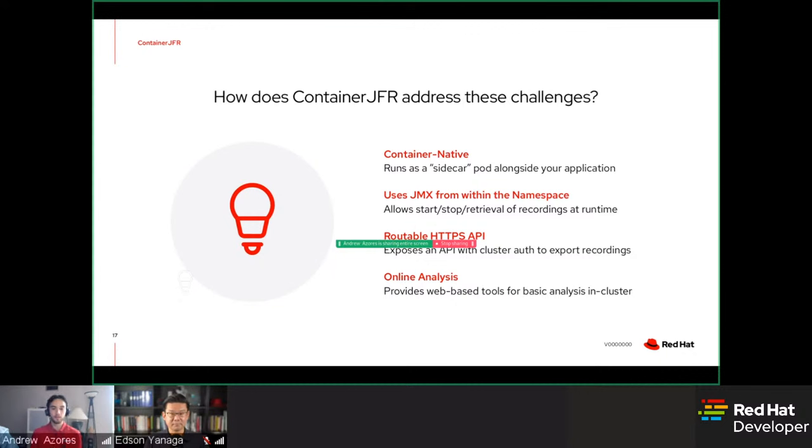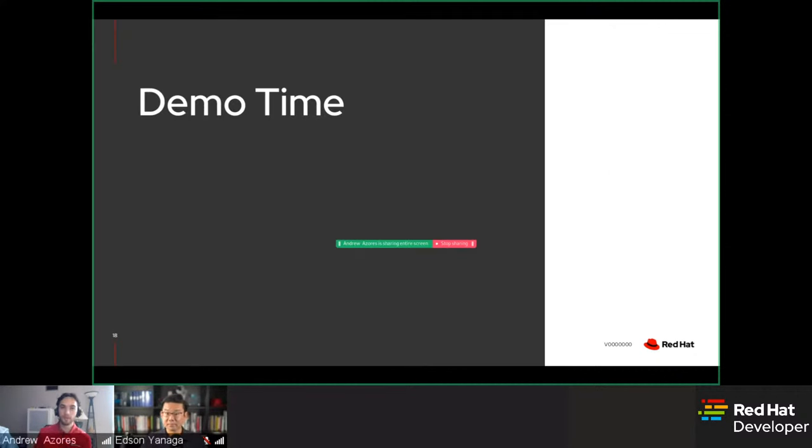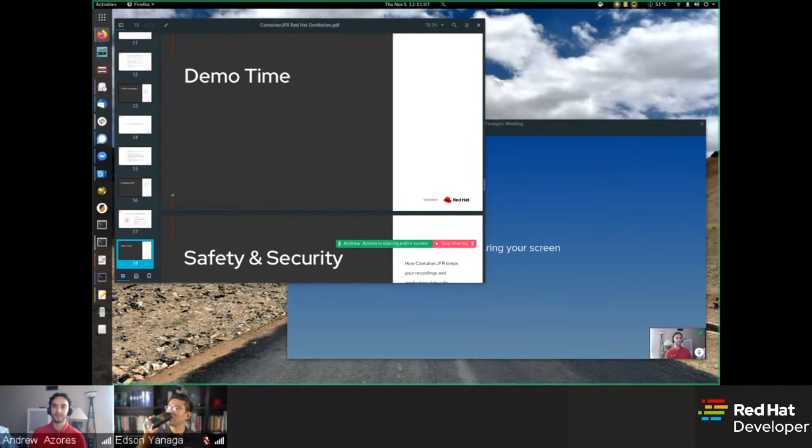And we also provide some analysis tools in Container JFR itself. So you don't always have to pull your JFR recordings out of the cluster first before finding out what's in them. So all that done, that took me like 7 minutes. Let's get to the exciting stuff. It's demo time.